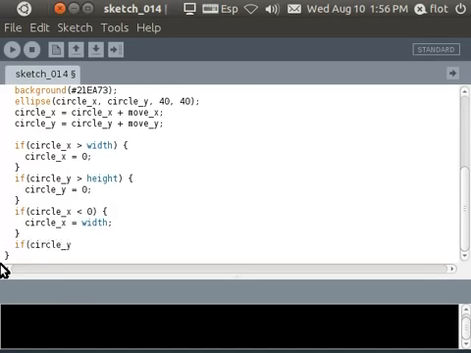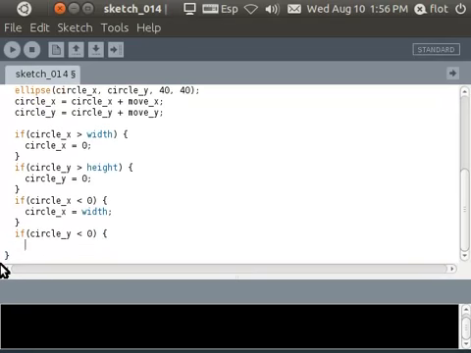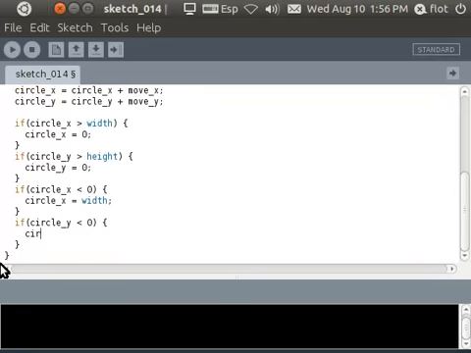Circle Y is less than 0. That means if our circle is going up and across the top border, then we send it to the bottom border. Circle Y is height. With these 4 conditions, now we keep, in any case, the circle inside our screen.